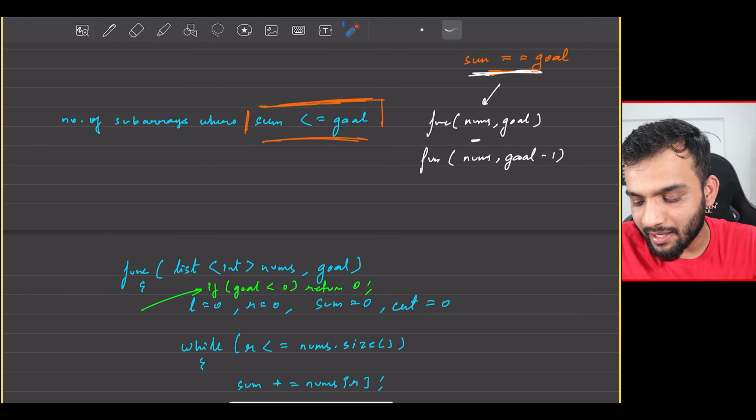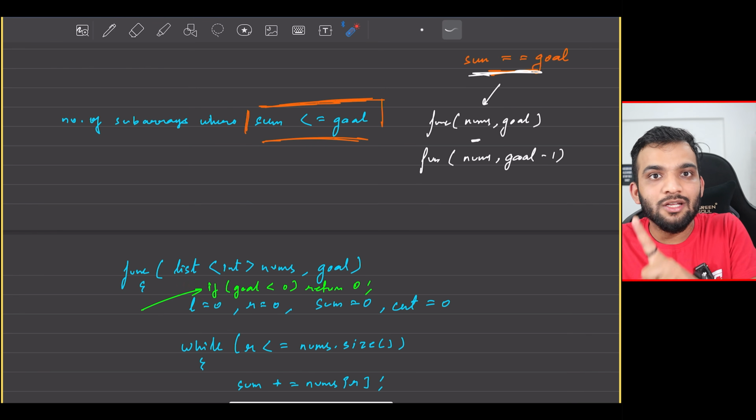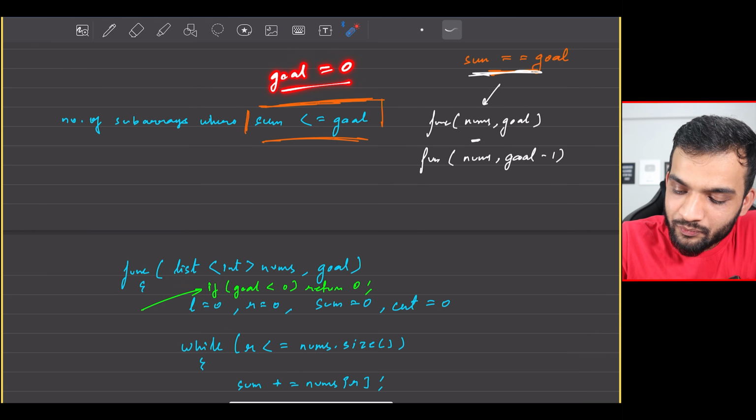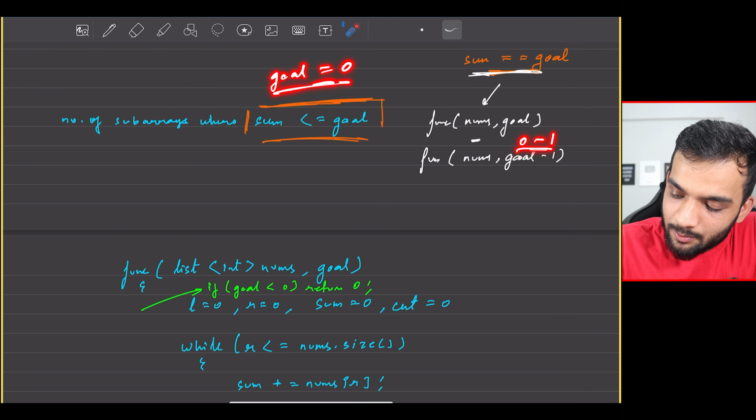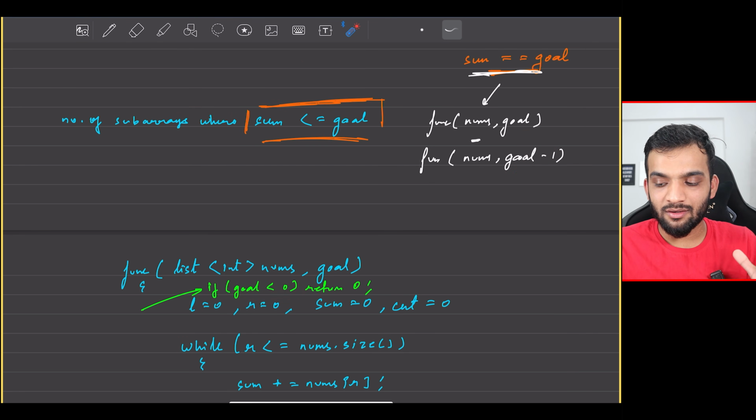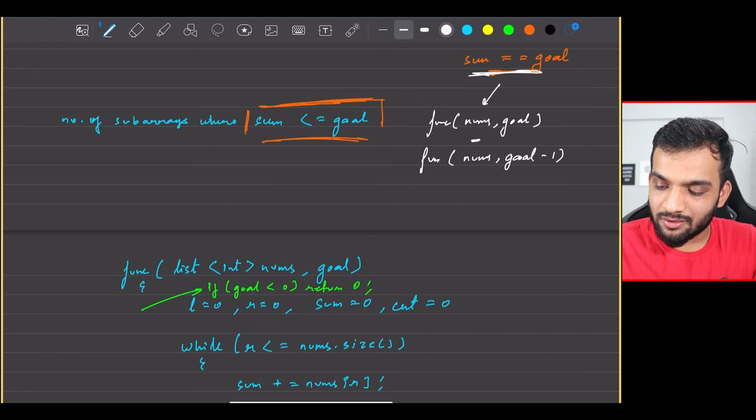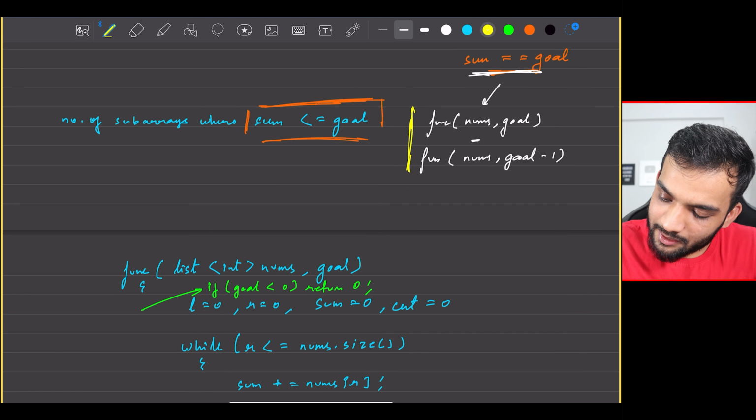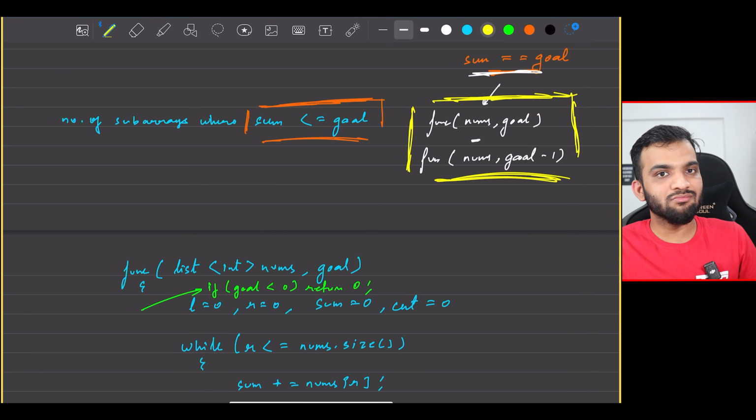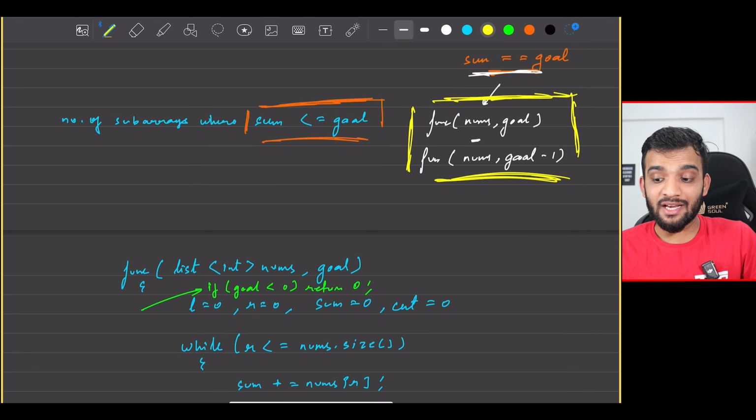And that is why I introduced this condition. Imagine if the goal is given as 0. Whenever you write 0 minus 1, this will be minus 1. And that's when this condition will come into effect. I hope this is clear. This is a very, very simple condition. Very simple maths. That's it. And that will be the answer.